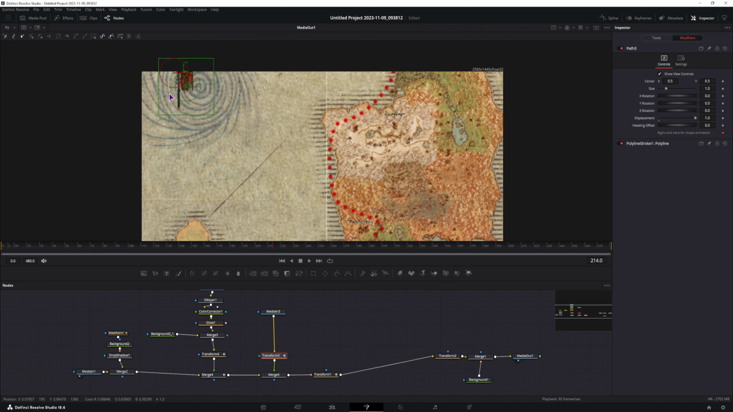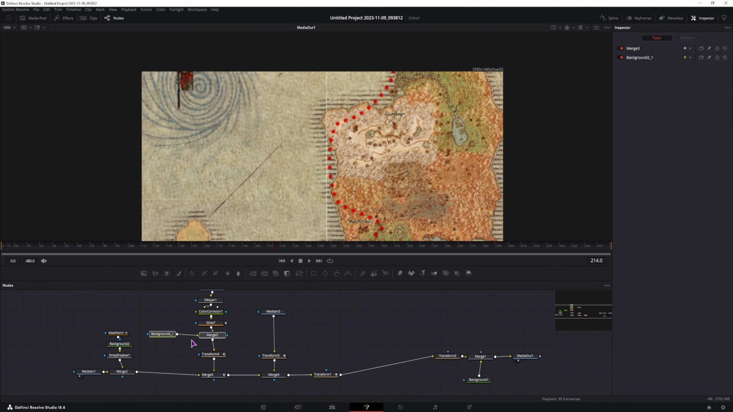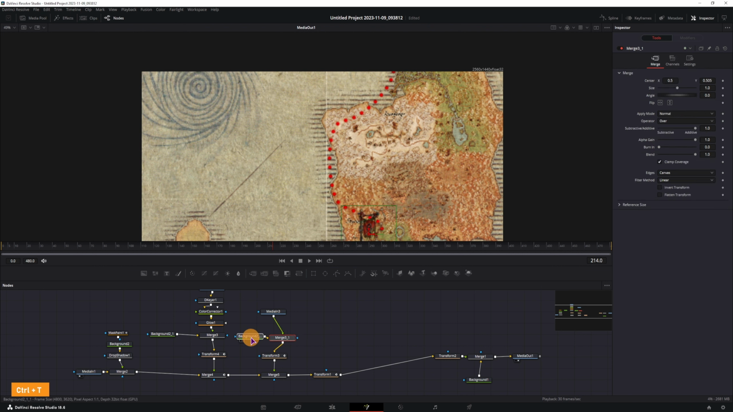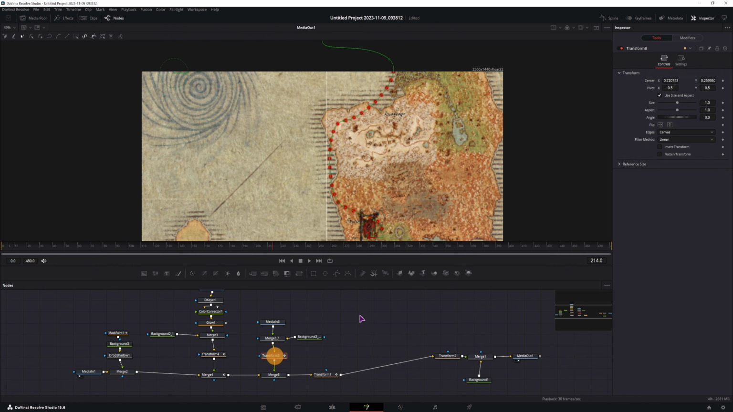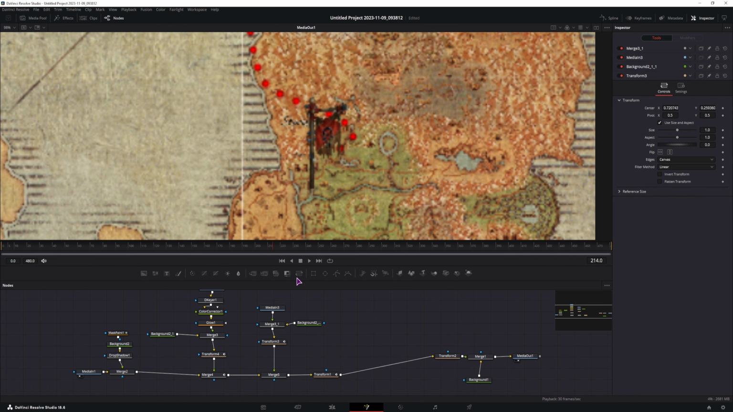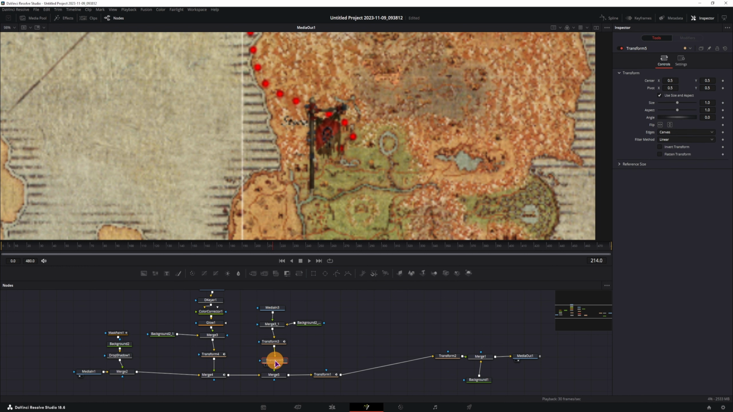Now again, this is at this point, so I'll copy the background node here and the merge node to connect it in between. Switch the inputs so the background is in the back and the media in is in the front. And we can add another transform, just so this one has to do with the path and this one will have to do with the actual positioning. So we can scale the image down.